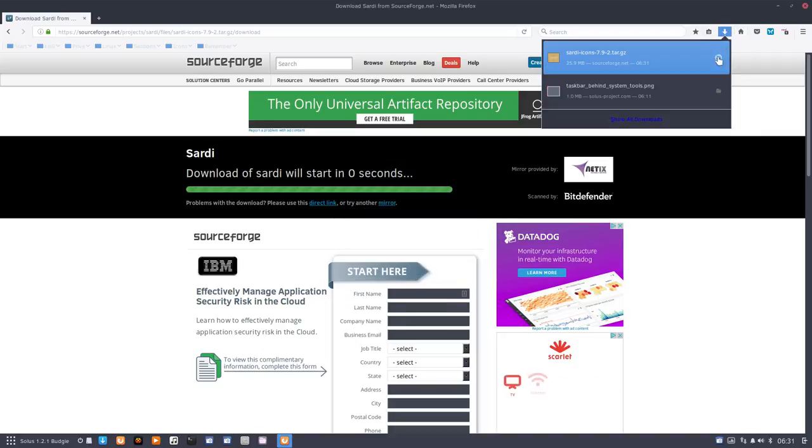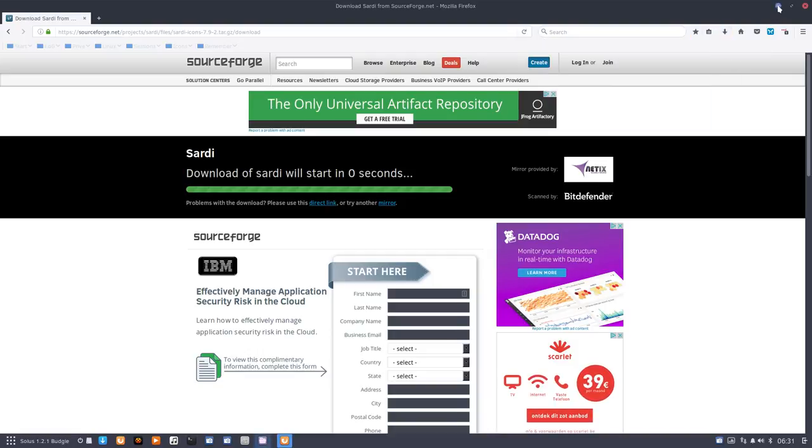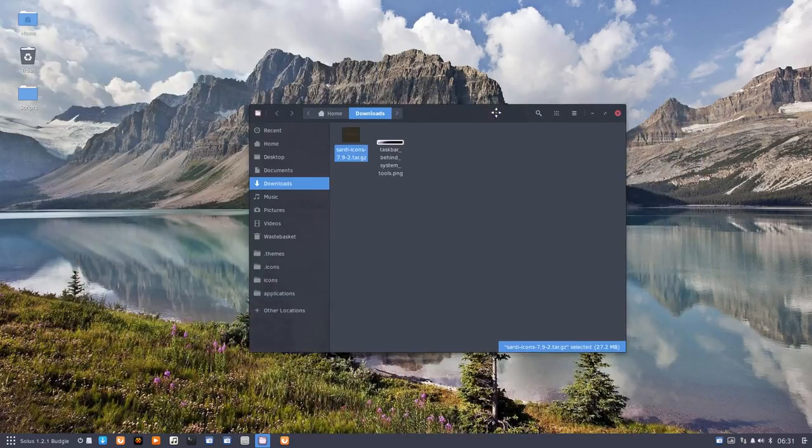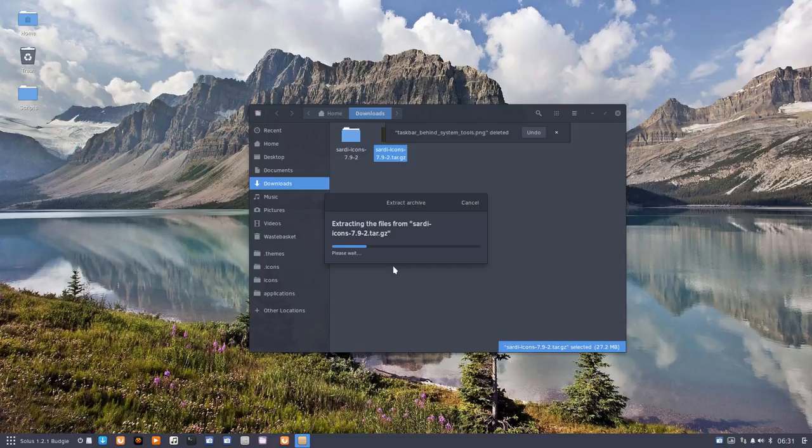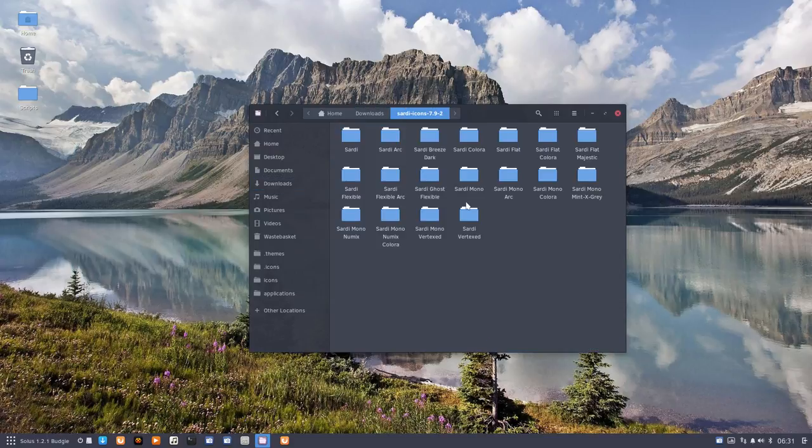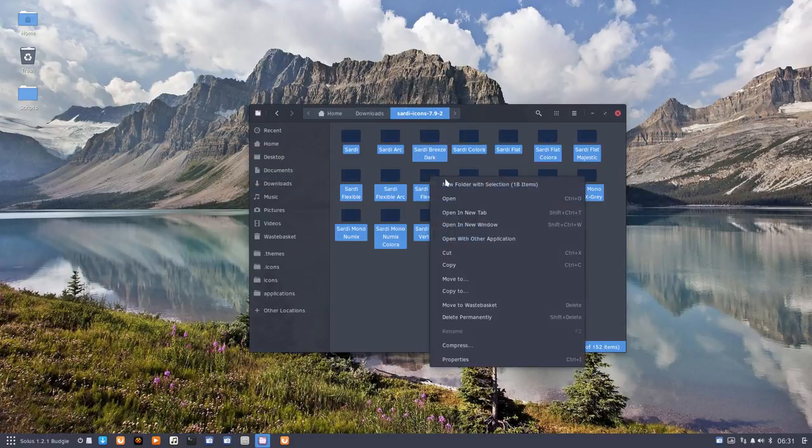Then go to the elements, make it smaller. Here they are. Let's get rid of this here. Right mouse click, extract here. Close. And all this, Control A, should be cut or copied, whatever you want.